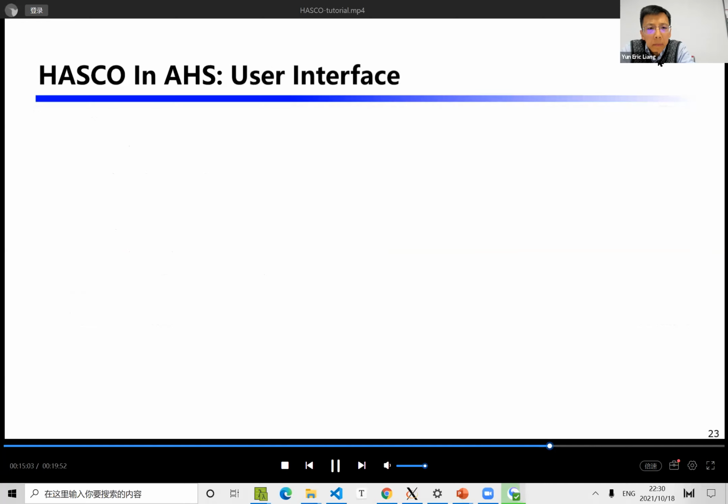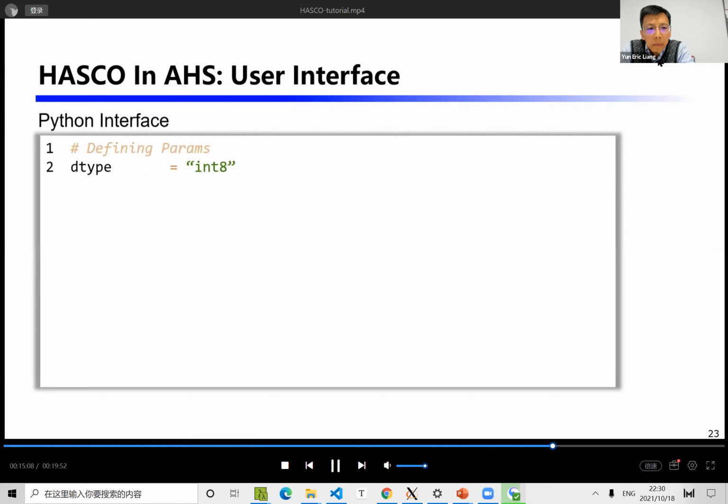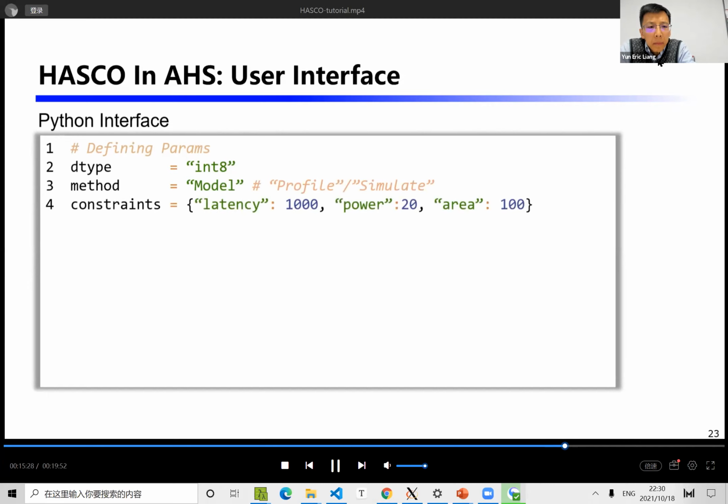In this tutorial, we provide a Python API as the user interface. First, we need to define some parameters. The D type is the data type. The method is how we estimate hardware performance. There are 3 choices: model, profile, and simulate. In this tutorial, only model is supported. We use Tanit as the model. The constraints define the limit for latency, power, and area. Haskell will find some parallel solutions within the constraints and get the best solution for each one.